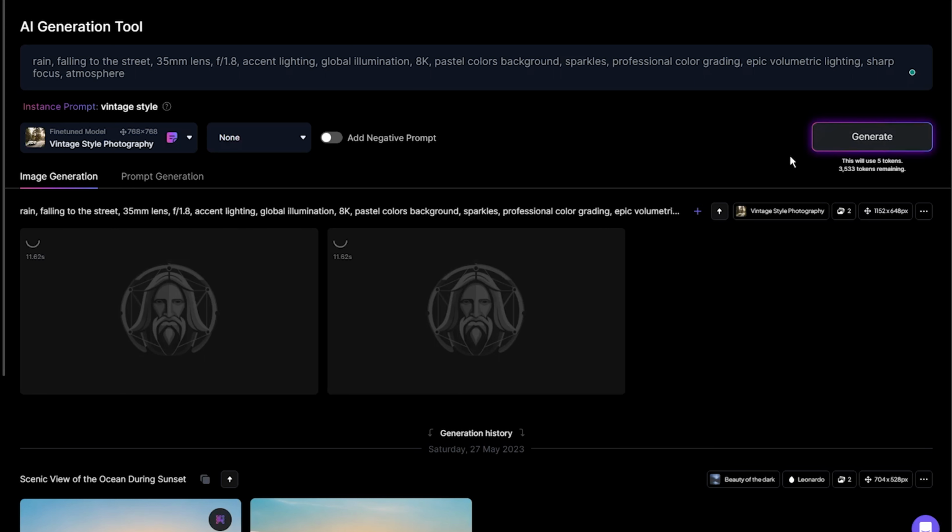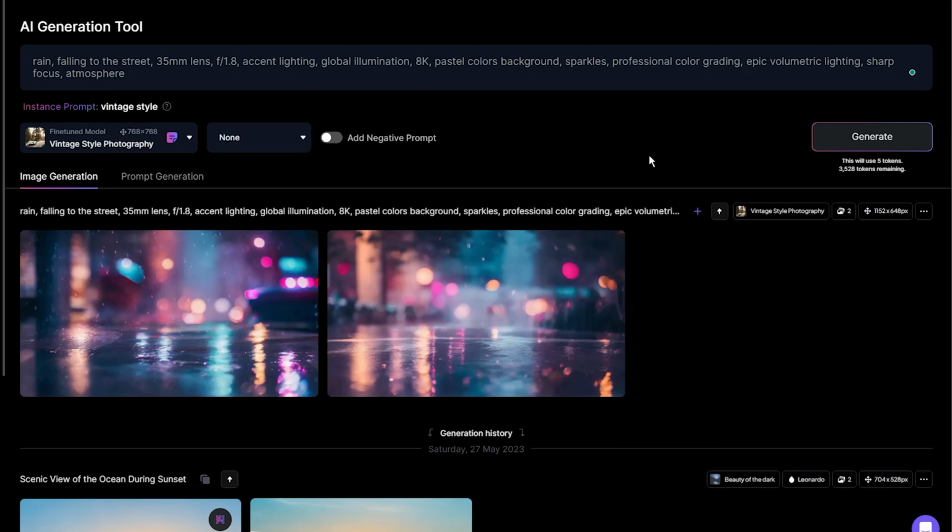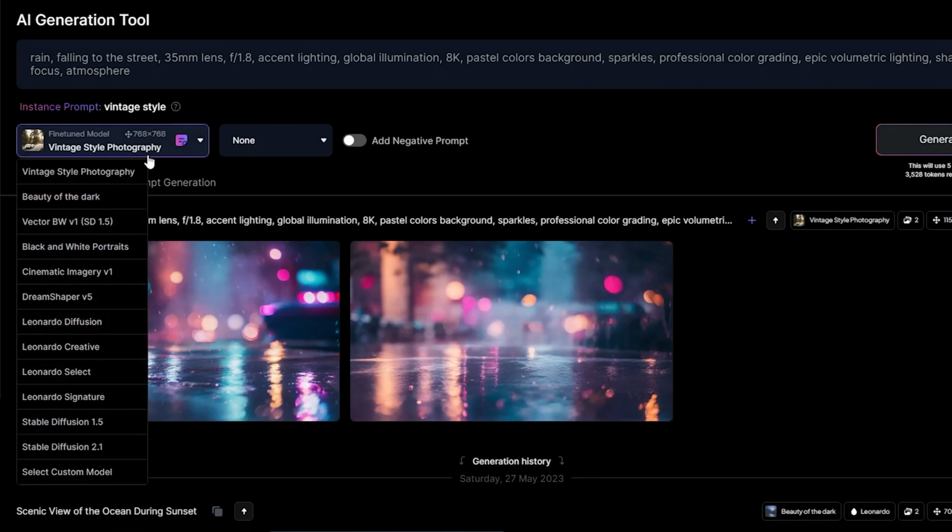Now let's take a deeper look into the fine-tuned panel. When you click on it, you'll be greeted with a list of fine-tuned models at your disposal. These models play a significant role in determining the style and unique characteristics of the resulting image. Each model has its own flair and vibe. As a Leonardo user, you'll have a set of pre-made models ready to use.